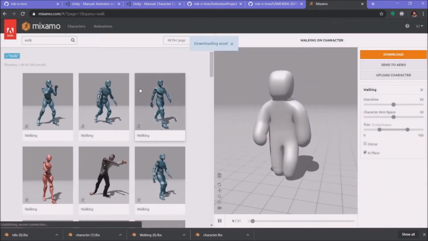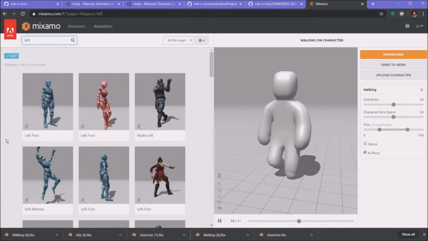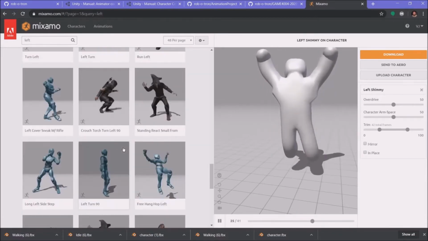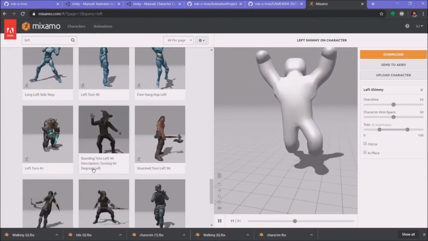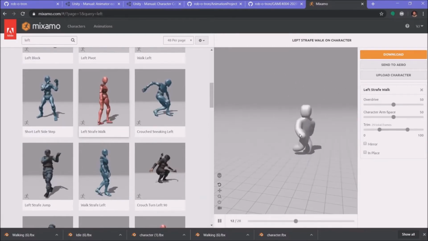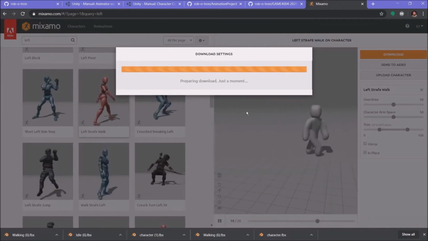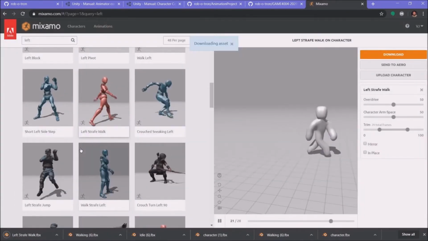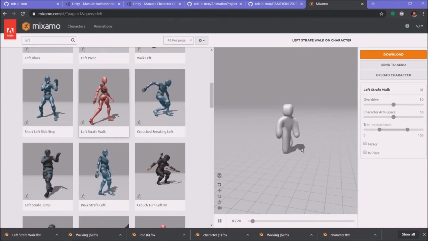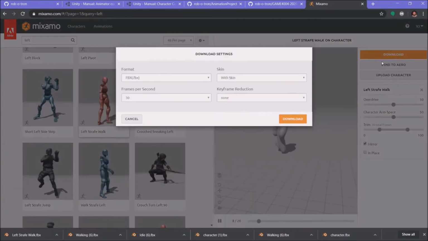Another trick is, okay, we need a left and right strafe, let's say. So let's look for something that's appropriate. There's all kinds of climbing animations. Let's see if I have anything that would fit a step to the left. That's not too bad. That might work for us. So download that. And then, unless there is a corresponding right strafe animation, perhaps you want to use a mirror. And this would generate the mirrored animation, which is very handy.